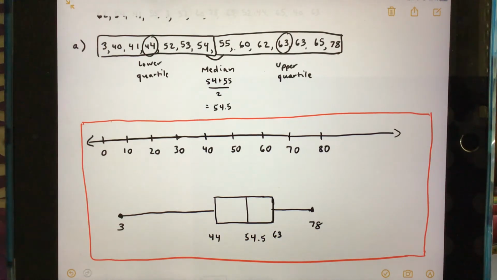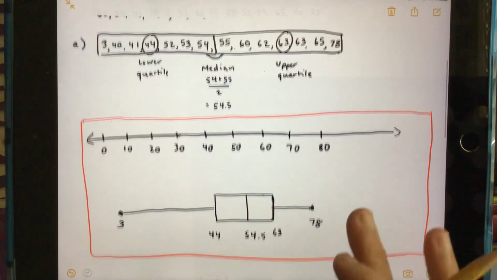So remember, our box and whiskers plot does divide our data into 4 groups: the lower fourth of the data, the middle 50% of the data, and the top quarter of the data. So it's easy to see at a glance what's happening with our data. Does it clump together? Does it spread out? If it does clump or spread out, where? And so forth.